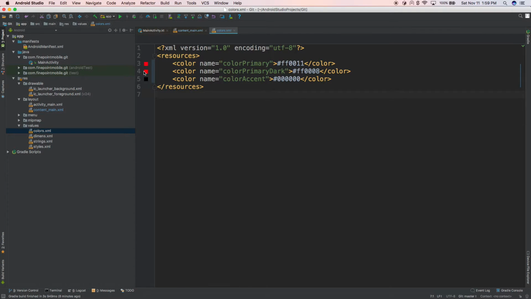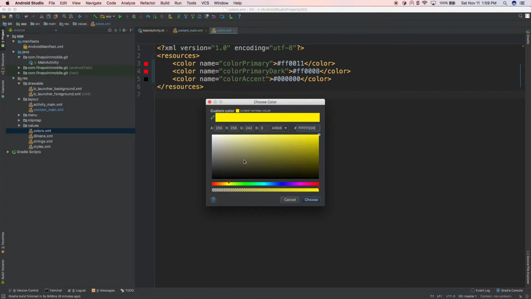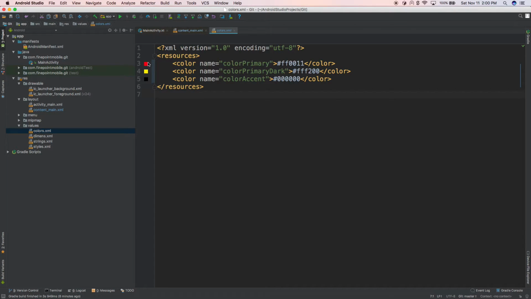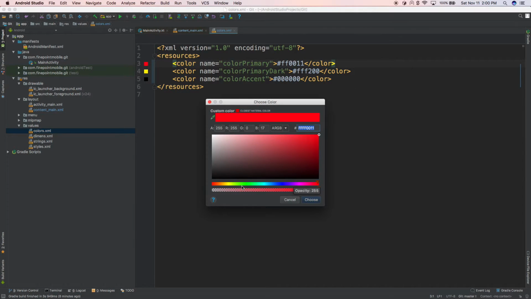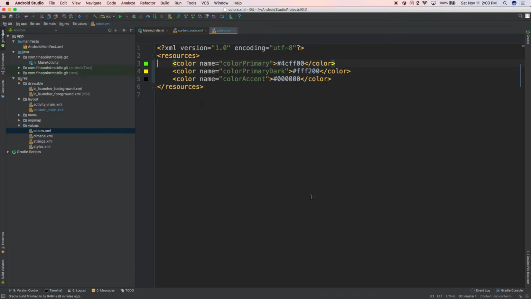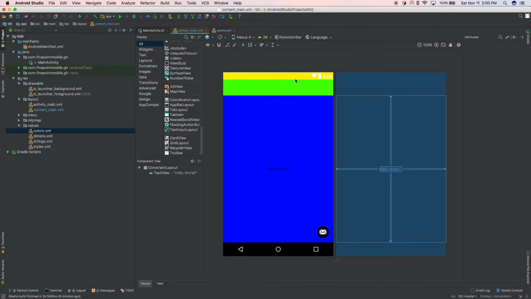Actually, let's not do that. Let's just do ugly yellow. So this is terrible design. Don't ever do this. But I'm just trying to make the point that some colors got changed. So there are random colors everywhere. Obviously something has changed, right?